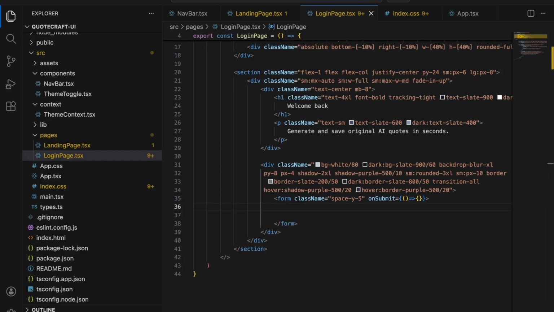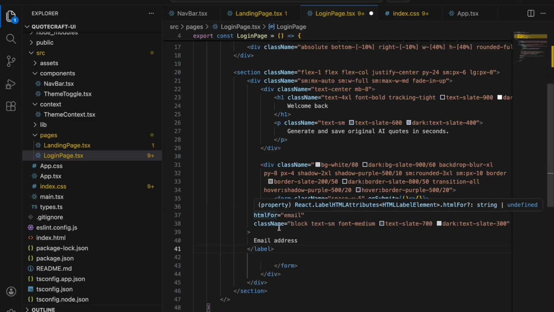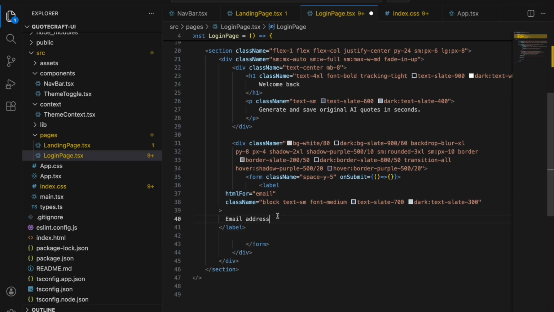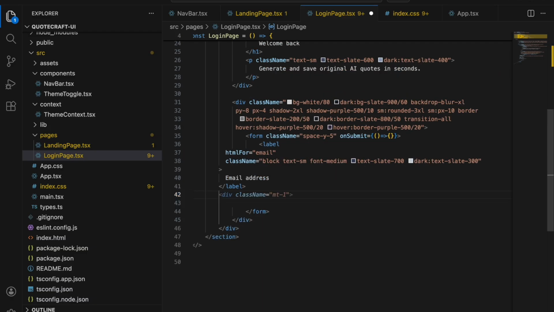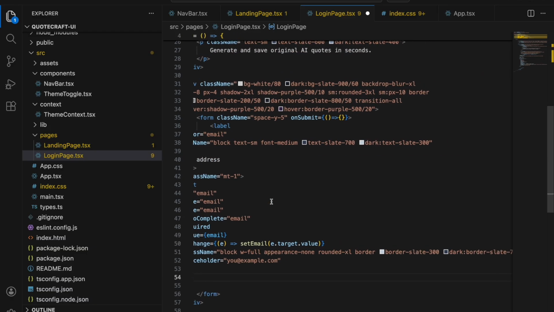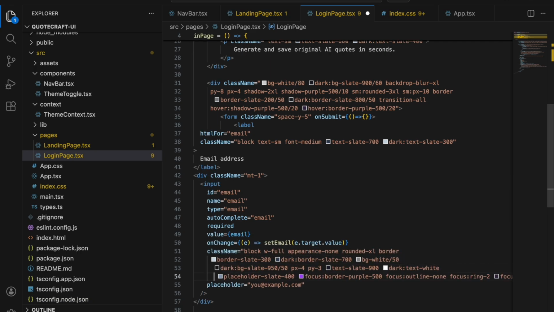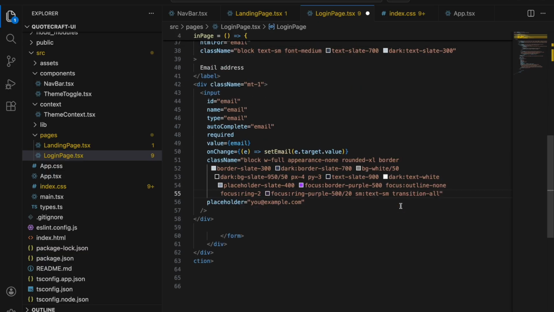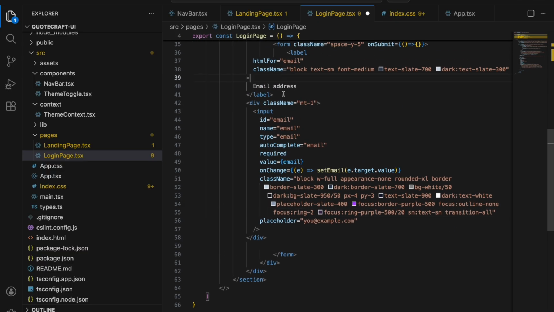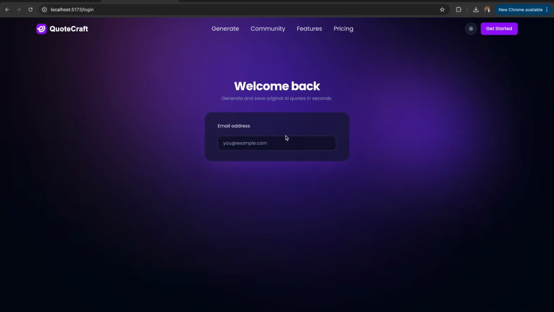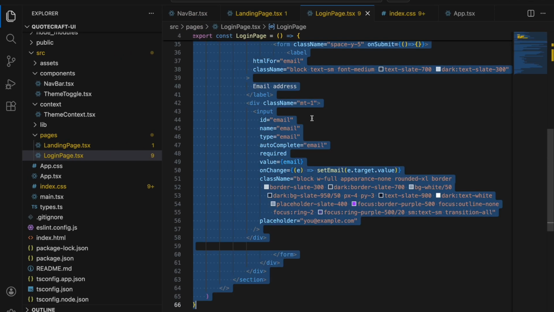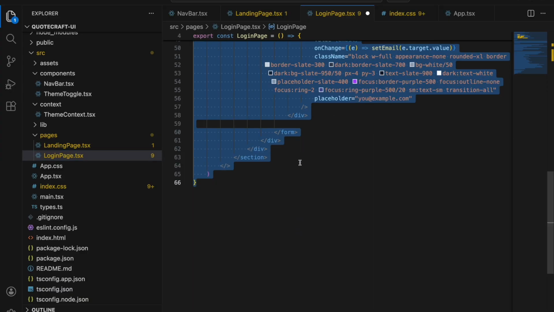Okay, now here I'll add the label and the input fields. So this is the label for email address, and then we will have the div for the input, and then we will have the input. Okay, this is the input, with some styles. So this is the email address input. Let me format it.